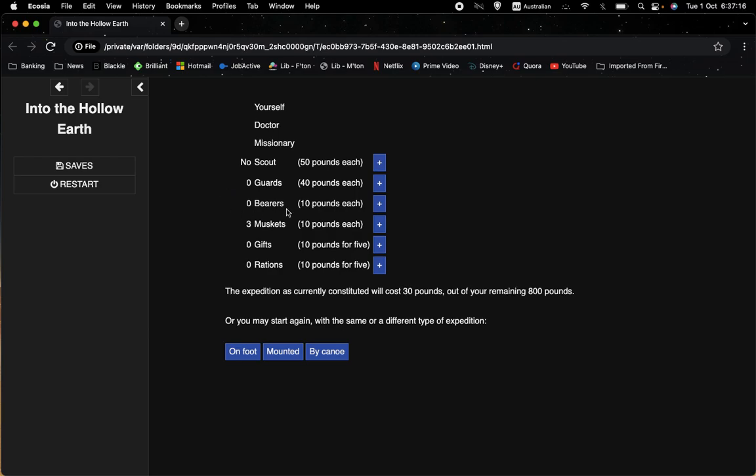So this is basically a shop system, very similar to the one that I showed in a previous video, but there are some complications. There is a limit on scouts, a very strict limit. We can only have one. So therefore, if we get one, the plus button disappears, even though we've obviously got the money to hire another one.